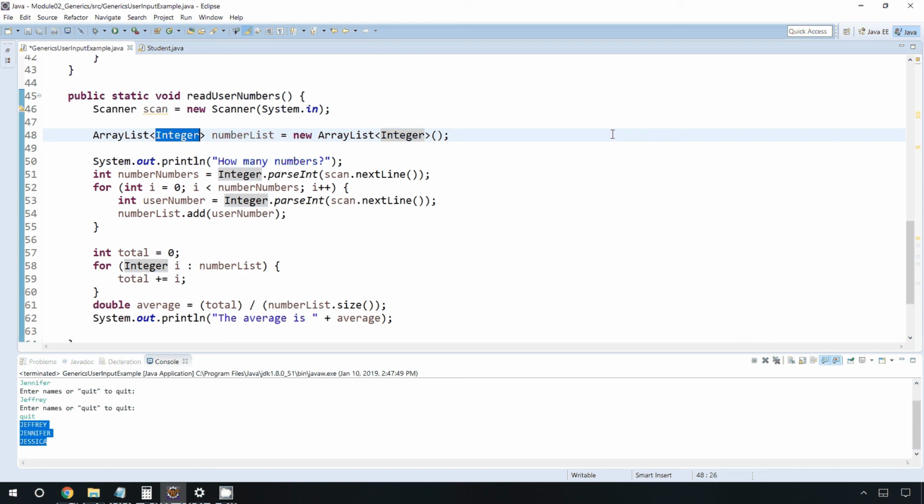So the class is the same. I'm using ArrayList, but before I was using it to hold strings, and now I'm using it to hold integers. The type that's held inside has been allowed to vary. I still have all the same functionality of an array list. I can put things on the list, I can take things off the list, but the type that's held in that list, I've been allowed to make vary, to make differ. And that's the power of generics right there.